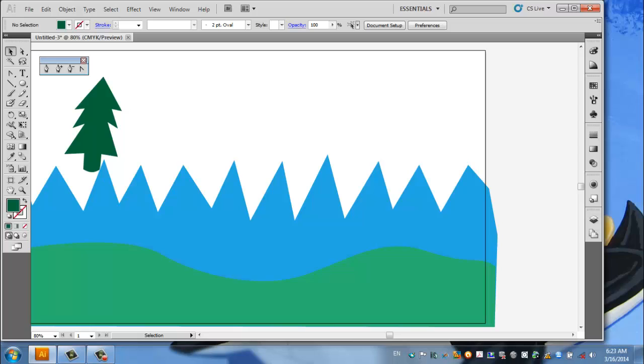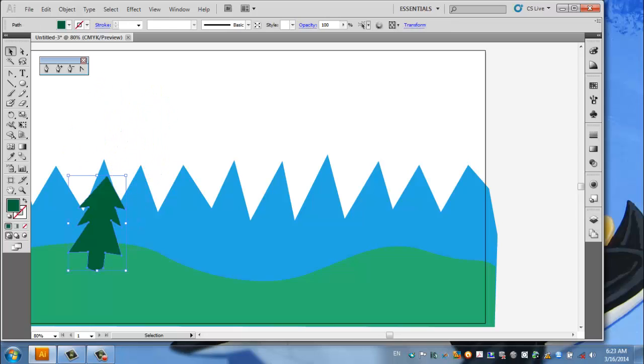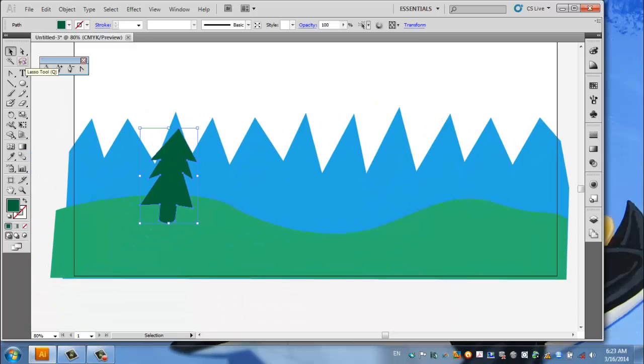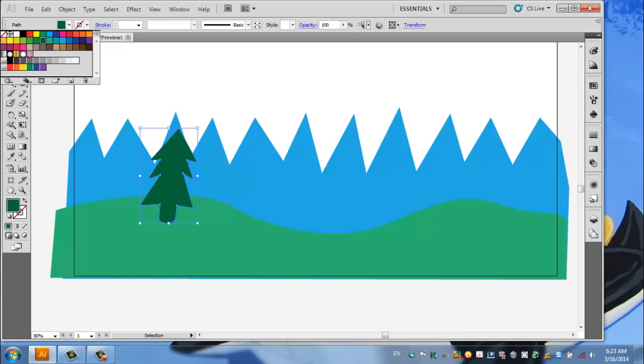Now if I want to add some shading to this tree here, little trick I can do is I can go to this object, and then edit, copy, edit, paste in place. So there's actually two trees here now. I can select this one. Actually, first I'll make it dark. So I'll just go with black.